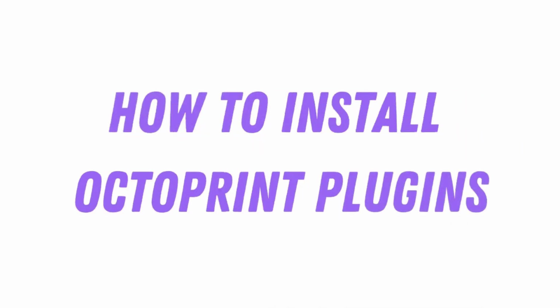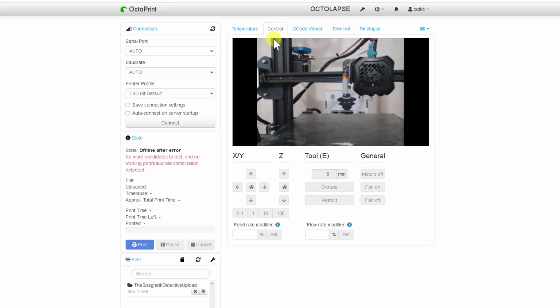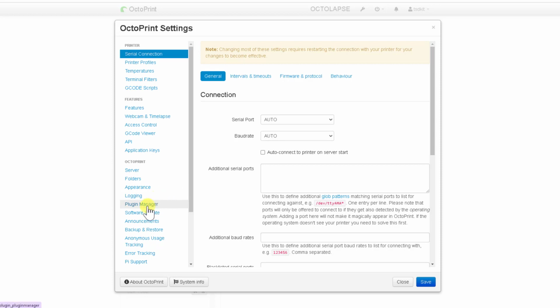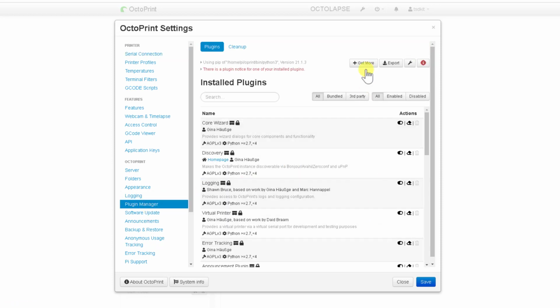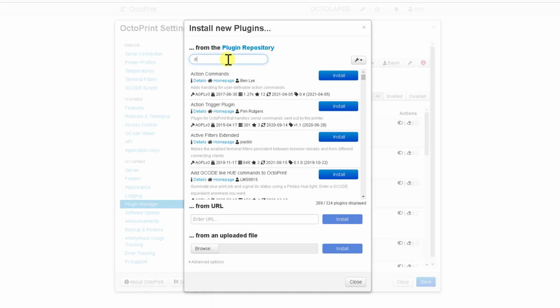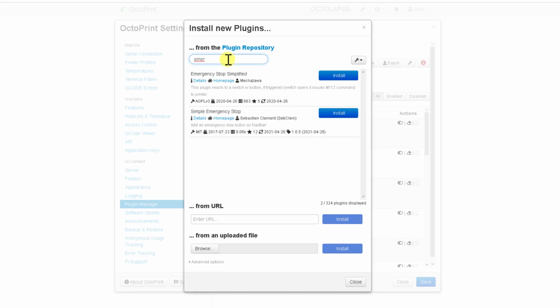First, we'll show you how to install them. With OctoPrint open, head over to the settings, which is the wrench icon. Go ahead and scroll down to Plugin Manager, and then just hit Get More. You can search for any of the plugins that we talk about or any other ones you see, and then just install them right here. And this is actually the first plugin we wanted to share with you guys today.